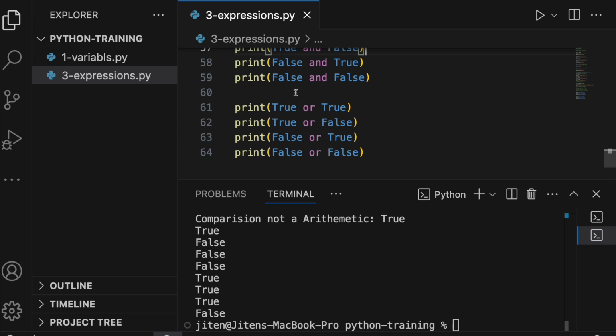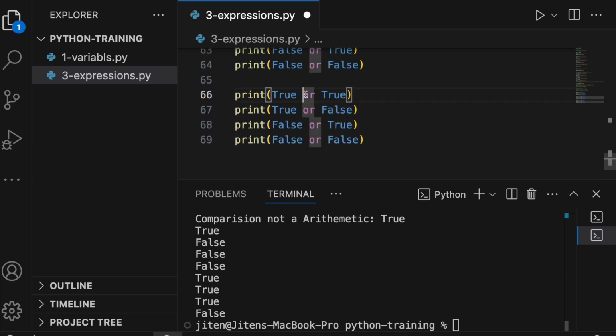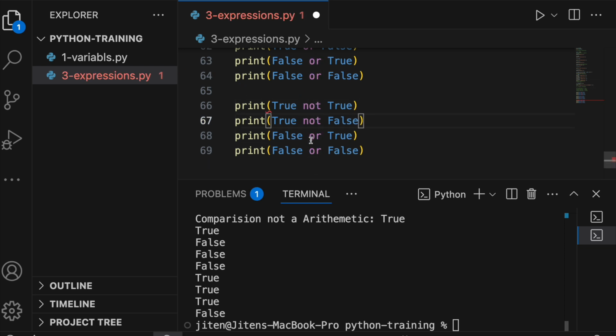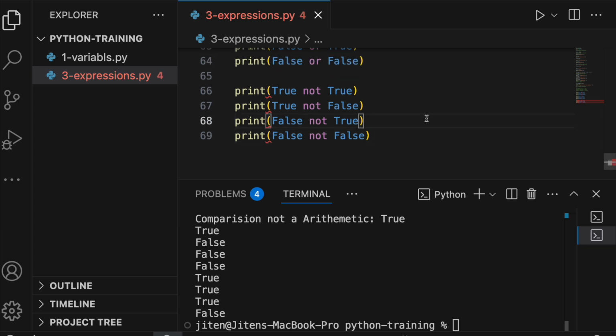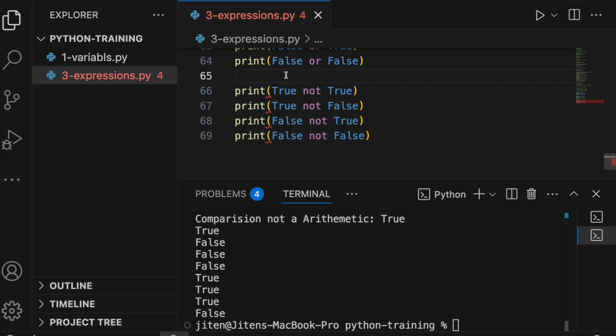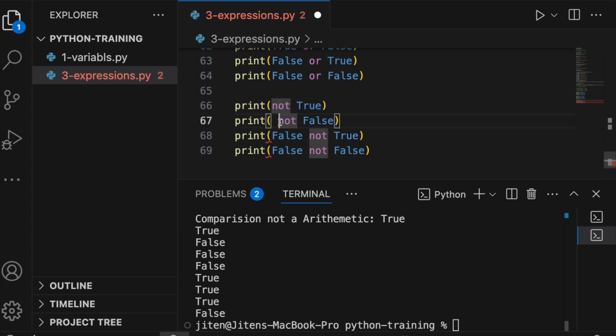However, there is something called the NOT operator. I'm just printing and showing you how it works. Actually the NOT operator doesn't work like this. The NOT operator works with, for example, not true. Let me put it as not false.